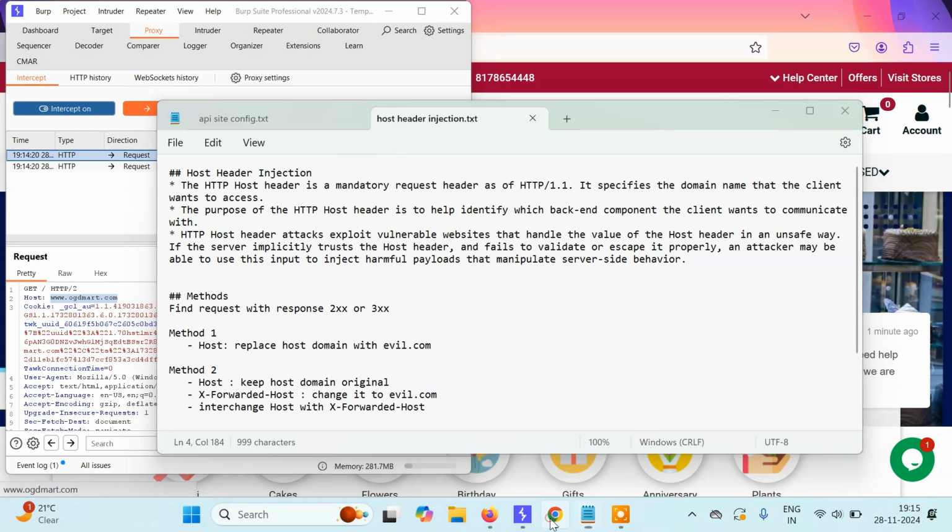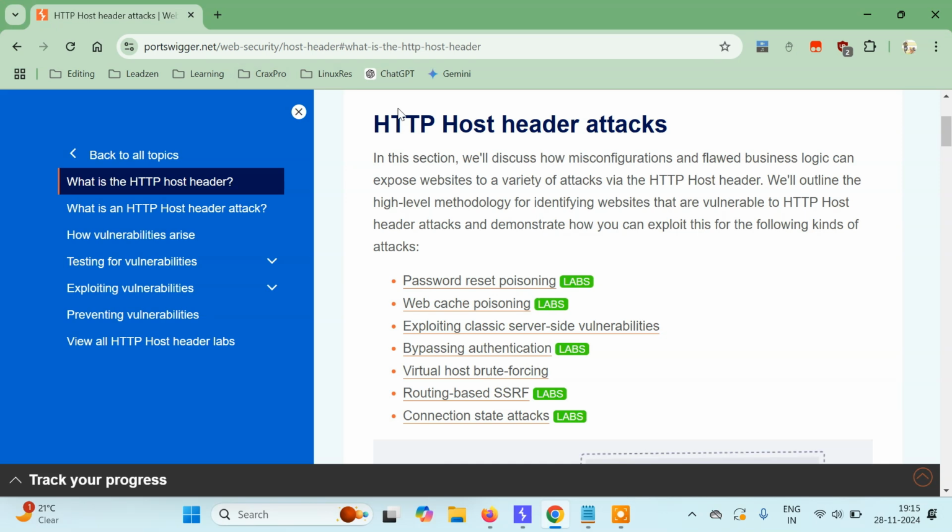So let me just show you. Here I have a website, portswigger.net. You might have already visited. This gives basic information about host header injection attacks, and what we can do using host header attacks. You can see password reset poisoning, which we will learn in future tutorials. Then web cache poisoning, we can bypass authentication. Then we can perform SSRF attacks and connection state attacks. So these are basically free labs. If you want to learn, you can just visit this website and run these labs to get a basic understanding of how to perform this. But in this tutorial, we'll only learn about host header injection and the basics.